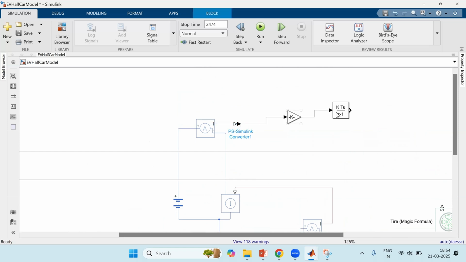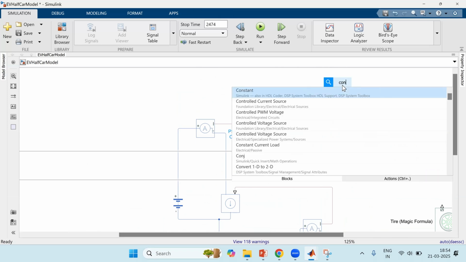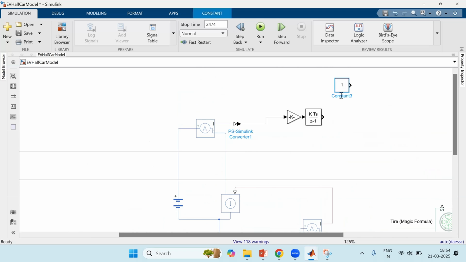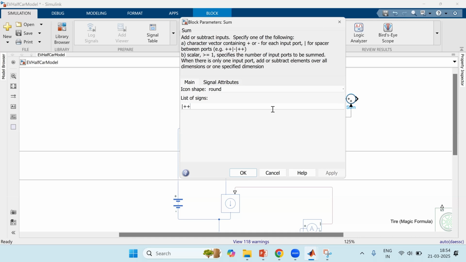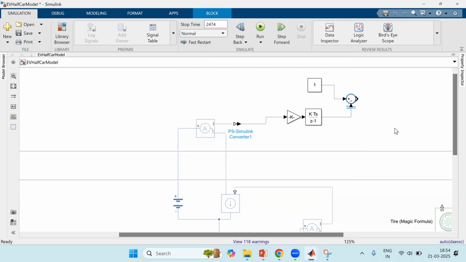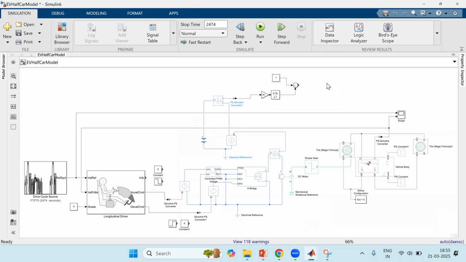Interconnect all the components like this, and subtract from the SOC, the initial state of the SOC. So now take a sum block, subtract the instantaneous value from the reference one. So just add this one. Right? And take a scope.